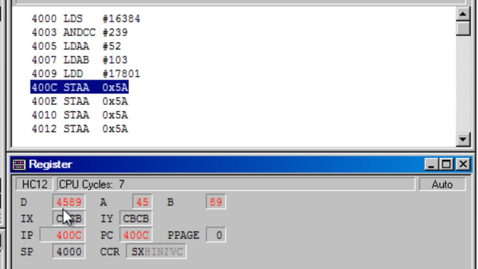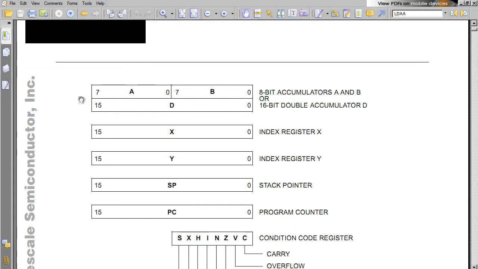Now D is 4589 and A is 45. And B is 89. So to change the value of D, you can load a value into A and B. And also to change the values of A and B, you can load a value into D. So this part of D goes to A, this part goes to B, just like it says in the picture.